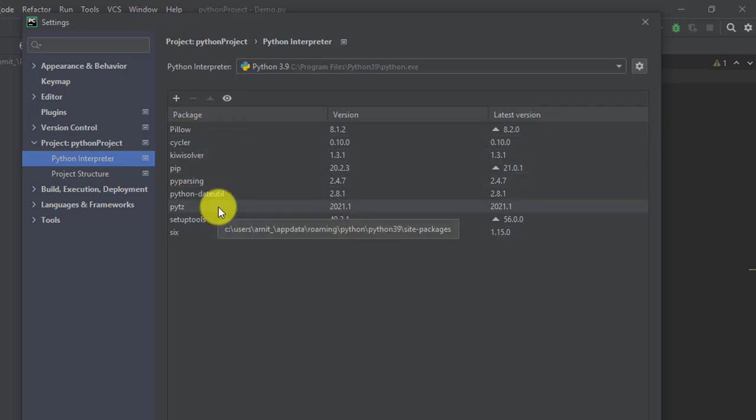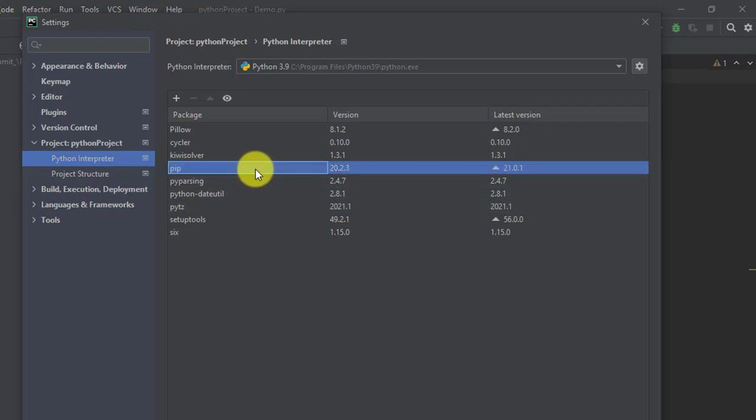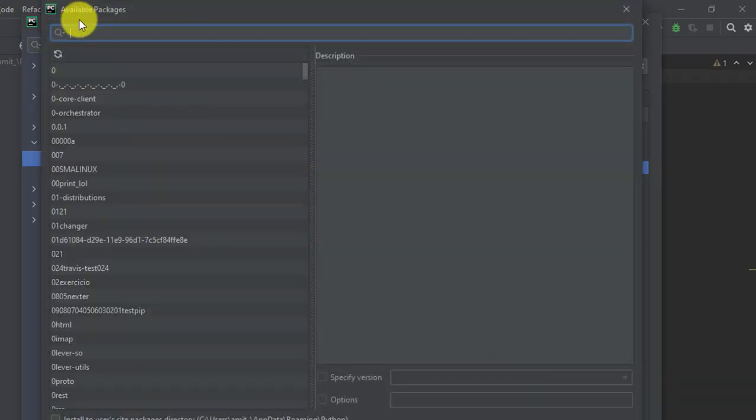So what we need guys, we need numpy. So we already installed pip. So we will now install numpy. Click on plus here. On clicking plus, all the available packages are visible. Here in type numpy.